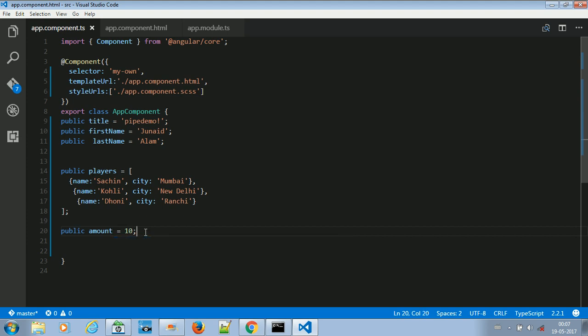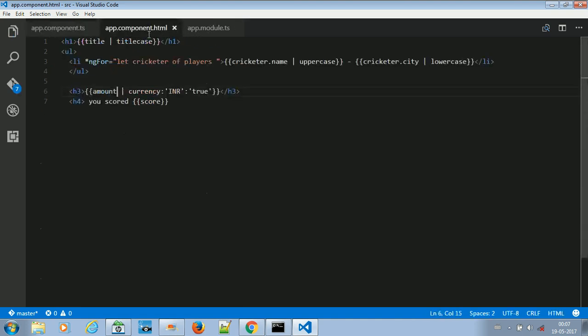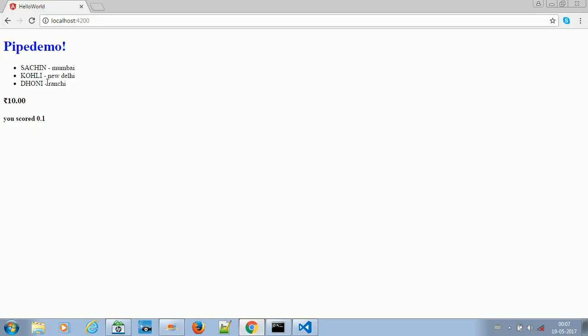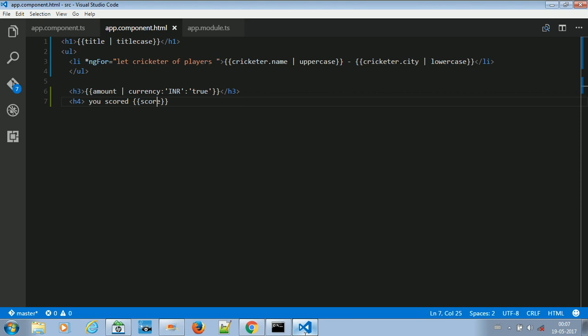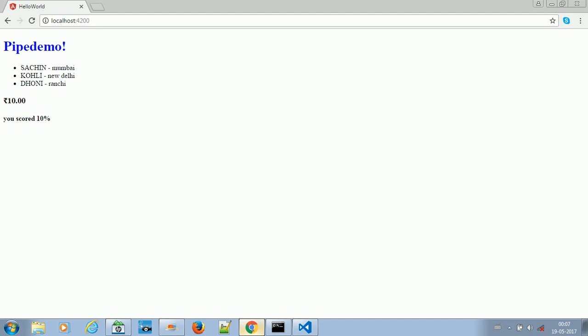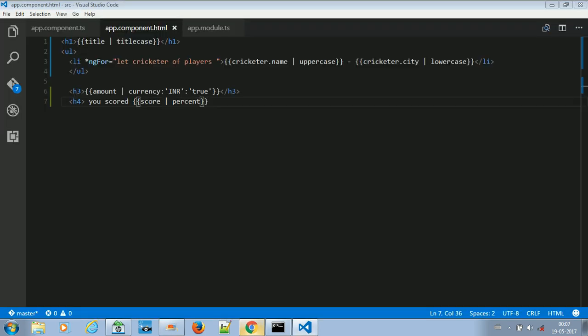Now let us take another variable called score. So public score is equal to 0.1. How much is 0.1 as a percentage? Let's see. I want to display this as a percentage. If I just display it like this, it will just display "you scored 0.1". But I want to display this as a percentage, that is why I take it in decimal point. So I take a pipe called percent. Okay, so you scored 10%. If I take 1, that will become 100%.